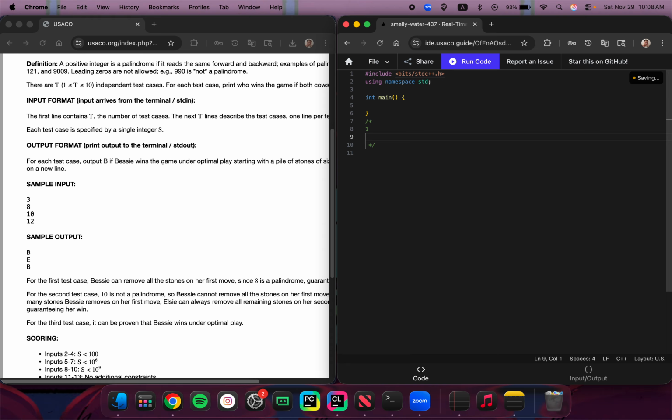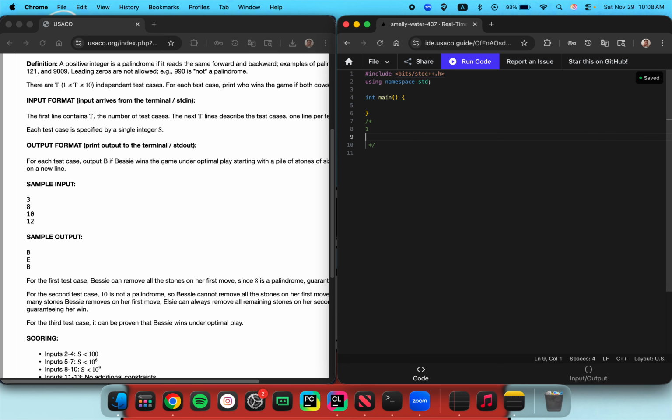For example, from 1 to 9, because they're all palindromes, Bessie just has to subtract the entire integer away to get 0. And so for 1, 2, 3, 4, 5, 6, 7, 8, 9, it's all Bessie win. But when it's at 10, then Elsie wins. This is because Bessie, if she subtracts any integer, then Elsie is going to be left with the palindrome. And also from 11.